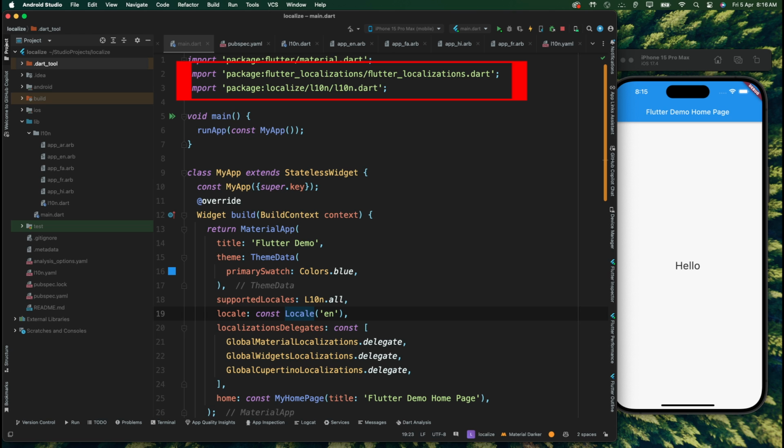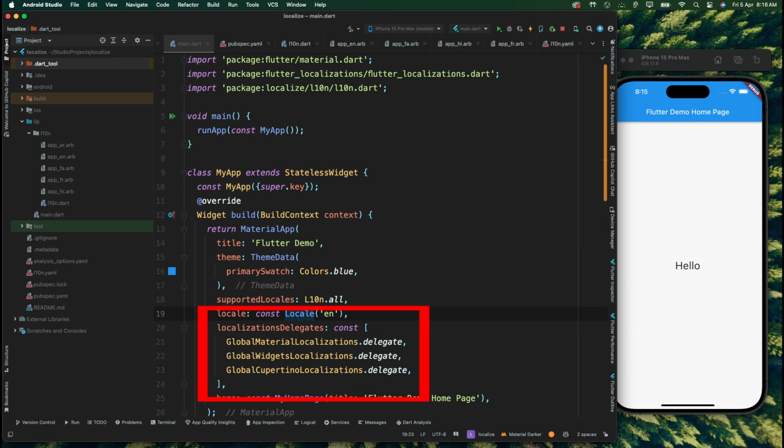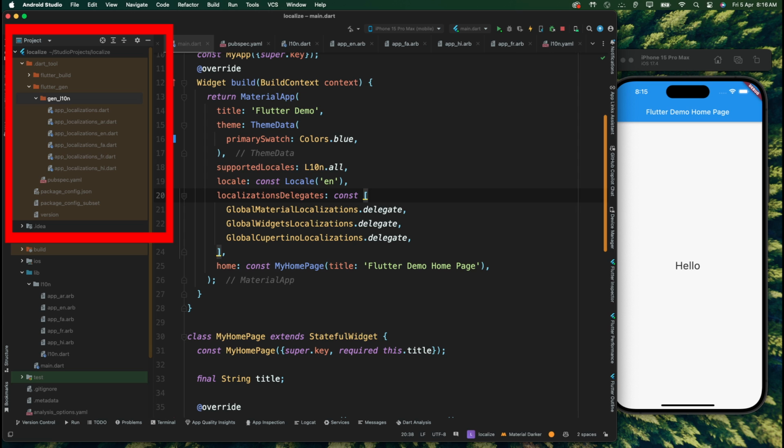In your main.dart file, import the localization library and specify the supported locales and initial locale value inside the material app. Also, include the localization delegate. Run your project to trigger the code generation process. You should see the generated files under Data then Tool.